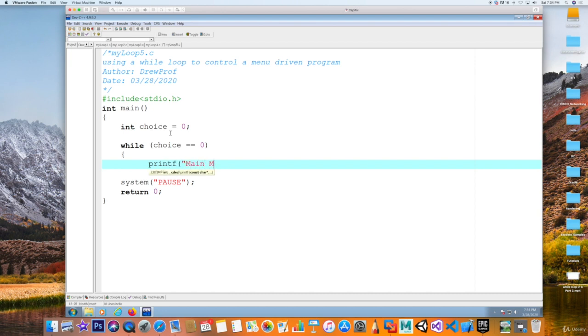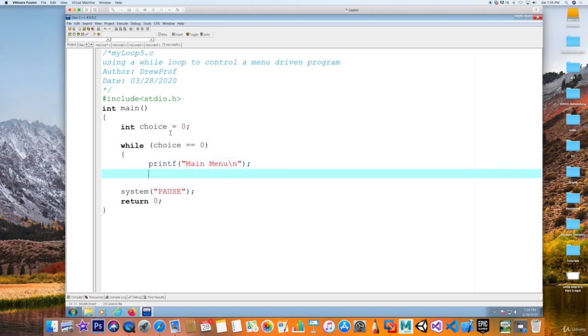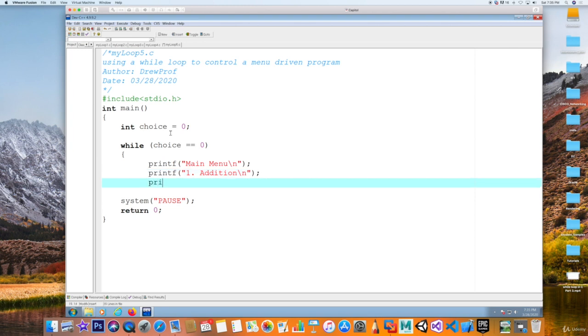And something like this, maybe printf main menu \n, and then we'll have printf maybe 1. Let's say we're doing a calculation, addition, and \n, and then printf, and that would be 2 subtraction. That'd be a \n here. We could do something like this.